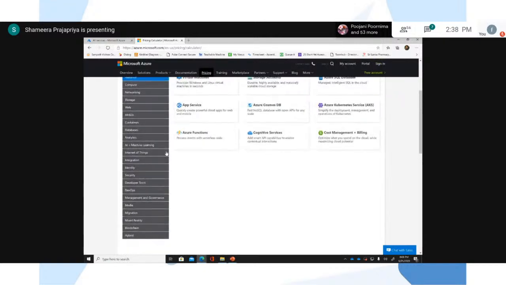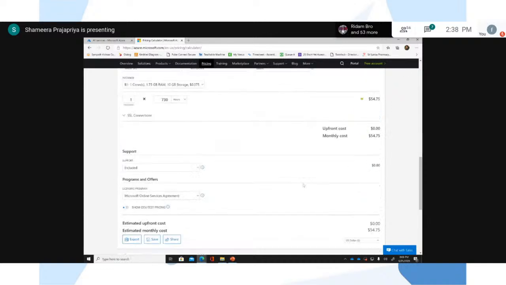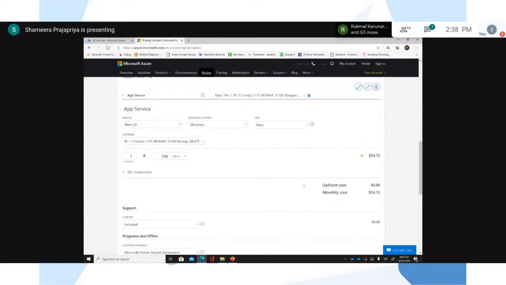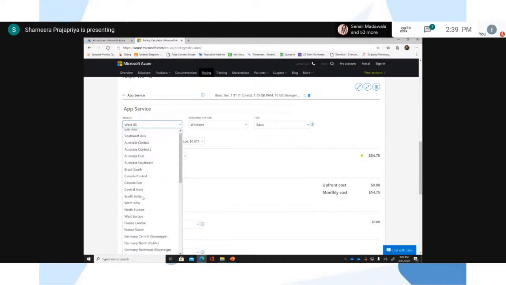Okay. Since I'm going to create an app service as a demo, I will add this app service to my calculator. I'm going to give you a better idea about these options as I use them. So when it comes to Azure, the first option is regions. We have multiple regions. With this demo, I'm going to explain all of these without going back to the presentation. So there are multiple regions. These are the regions where we have data centers.